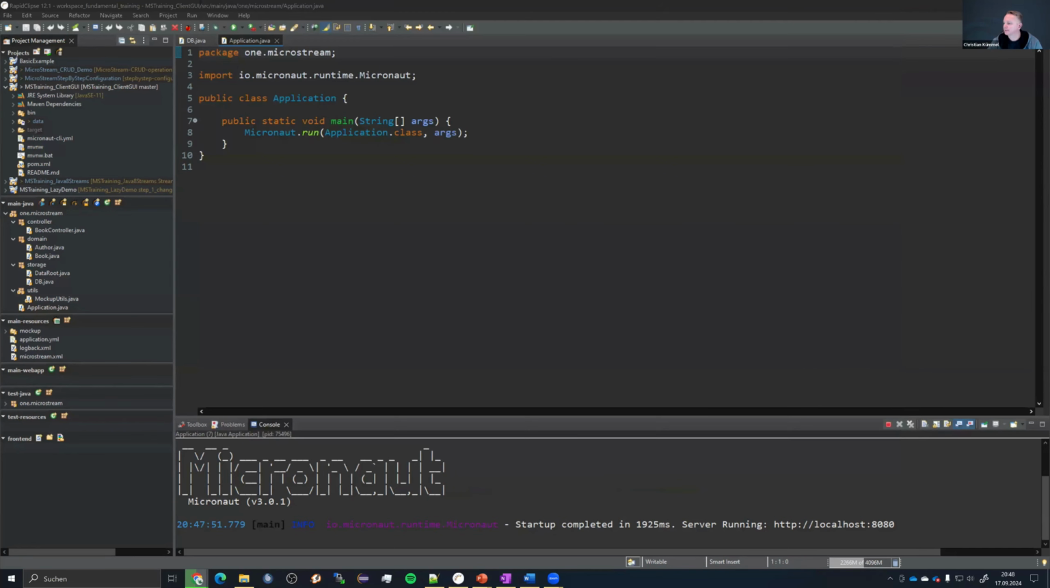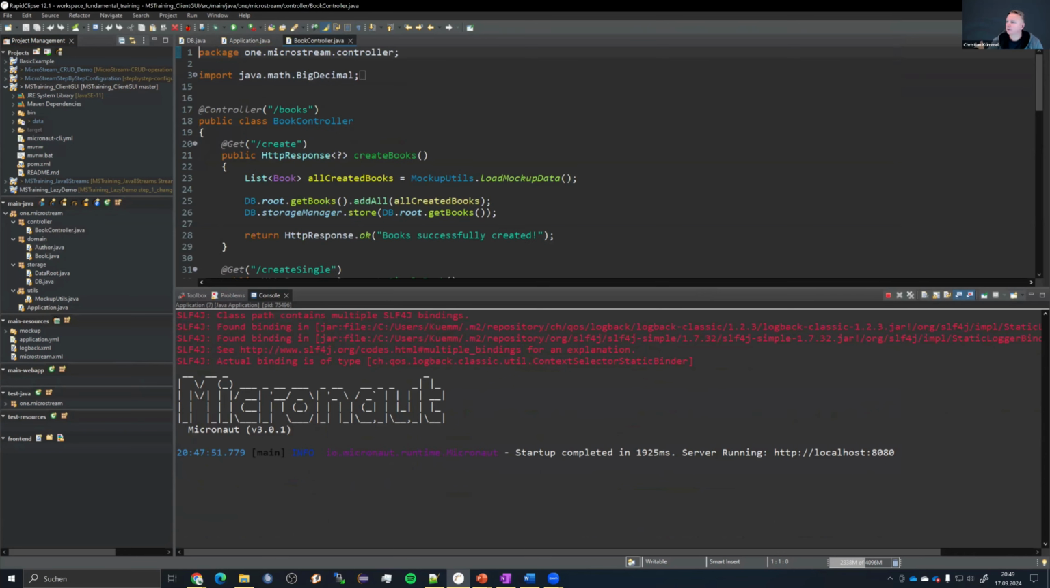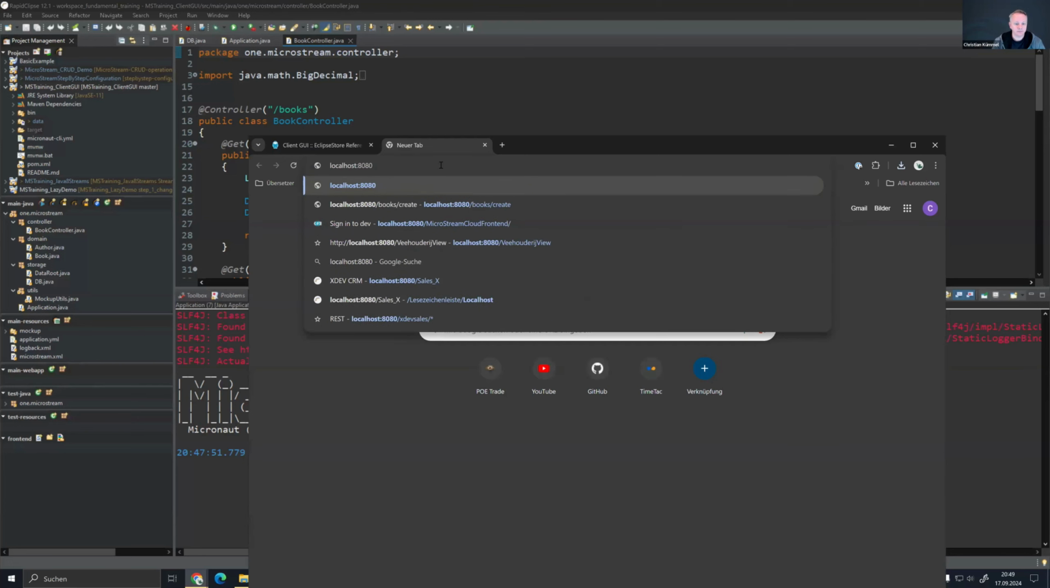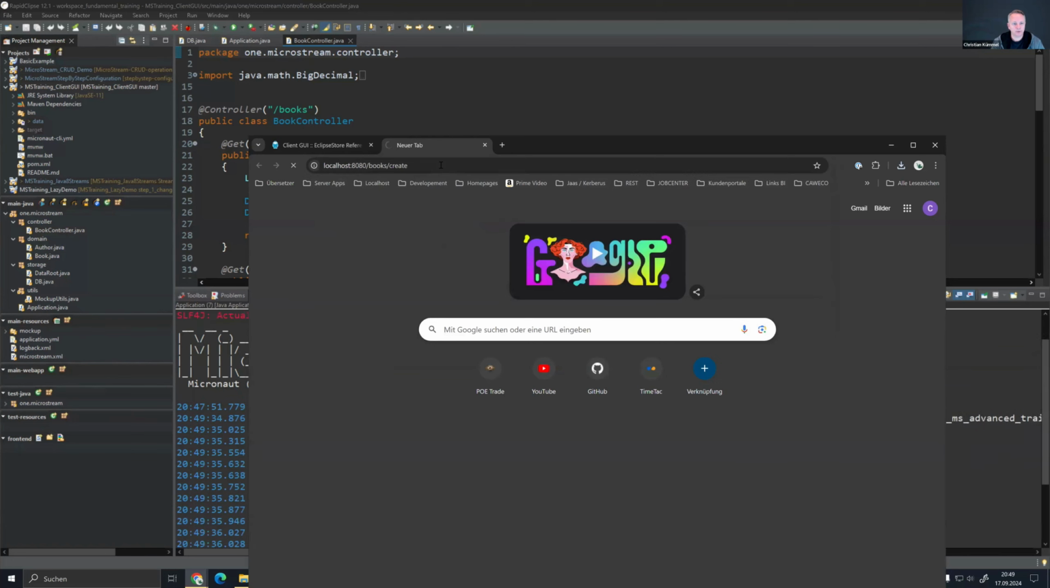So it takes a little bit. Okay. Come on. So the application itself is up and running. So let me just double check if there is still data in it. So localhost 8080 slash, let's try the /books endpoint.